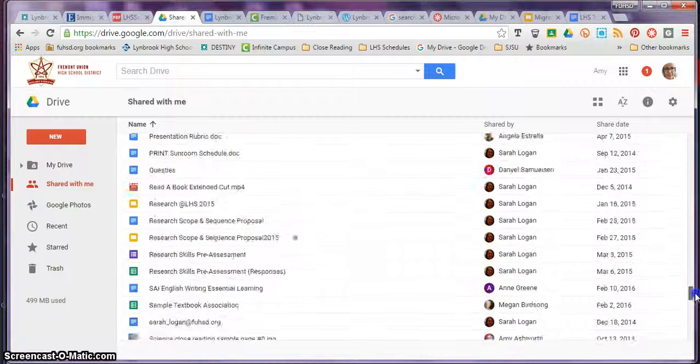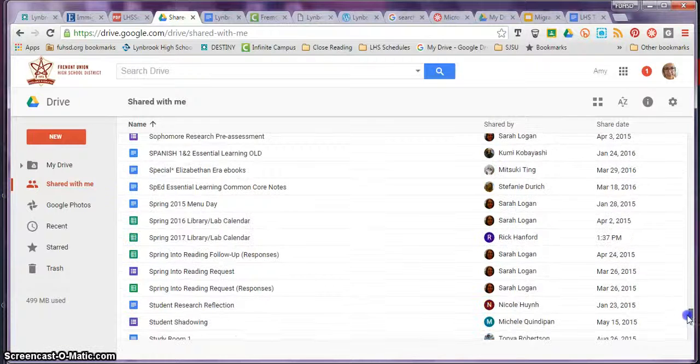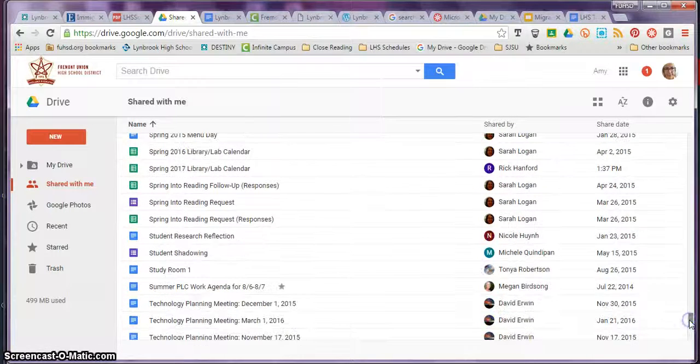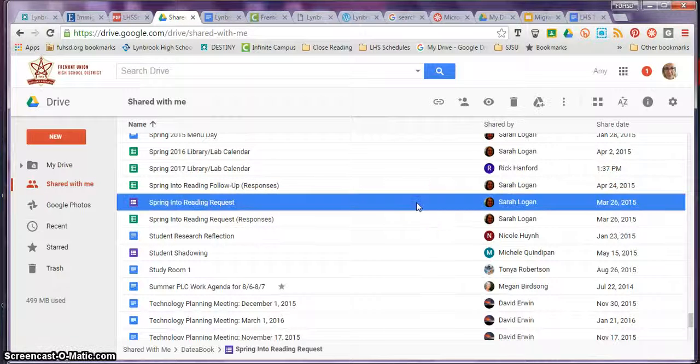You won't be able to see them later unless you make copies of them. So say, for example, over here I have this Spring Into Reading request form that I want to make a copy of because I worked on it with Miss Logan. What I need to do is select it, and then make a copy of it. There's a button up here that says Add to My Drive.